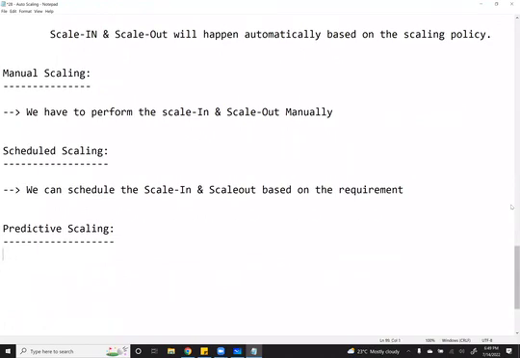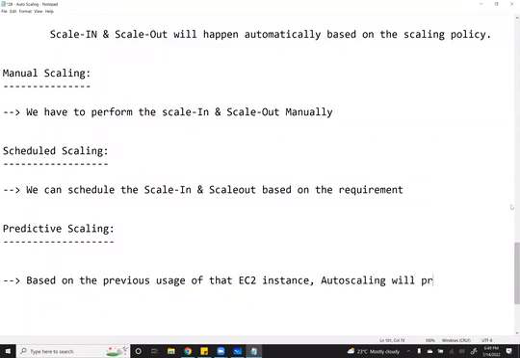So in the predictive scaling, based on the previous data or the previous usage of that EC2 instance, auto scaling will predict when to scale out and scale in. It will predict that, okay, today at 9 p.m., the server might expect more users and the CPU might increase. So before that particular time, the scale out will happen, and it will predict that tomorrow morning from 3 a.m. there will be no load. Automatically the scaling will happen. That is what the predictive scaling means.